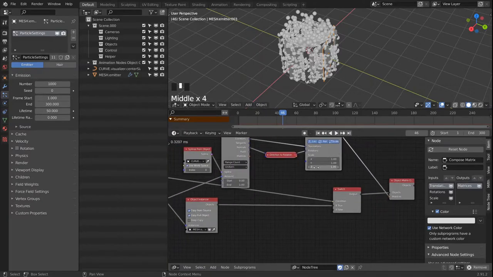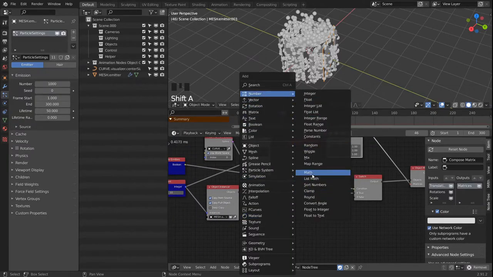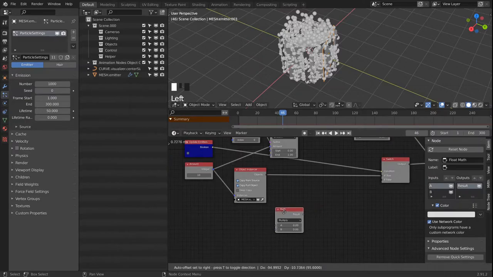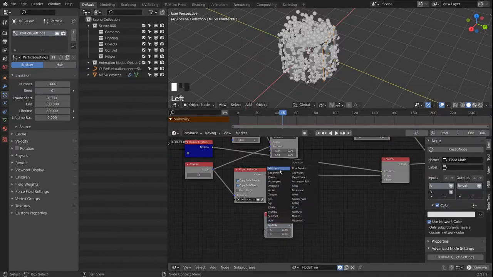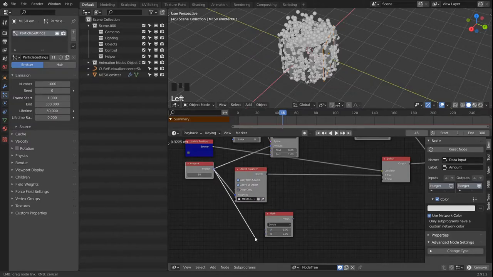So what's still missing is the scale, and for that we're gonna have to do a bit of math. So we are going to divide. And we're going to divide 1 by however many emitters we want to have around our circle.